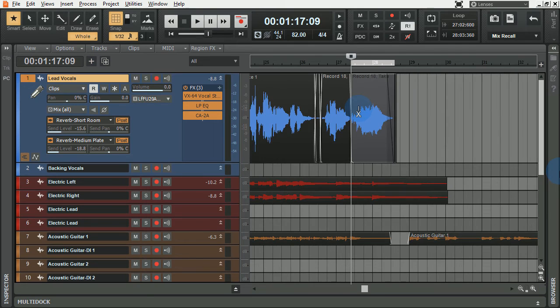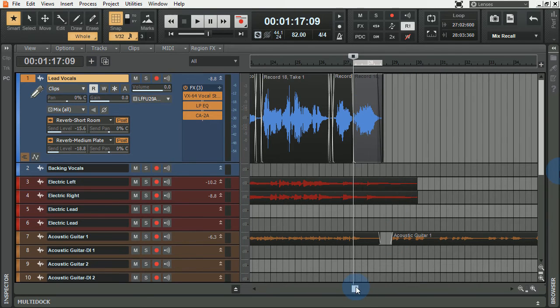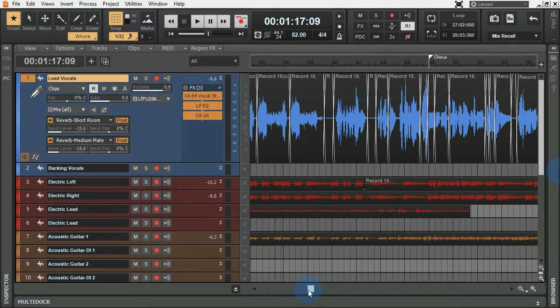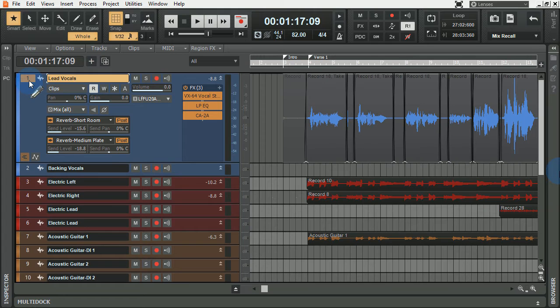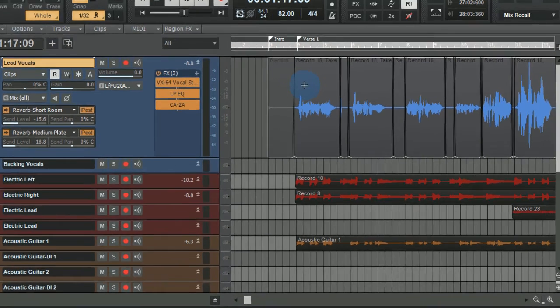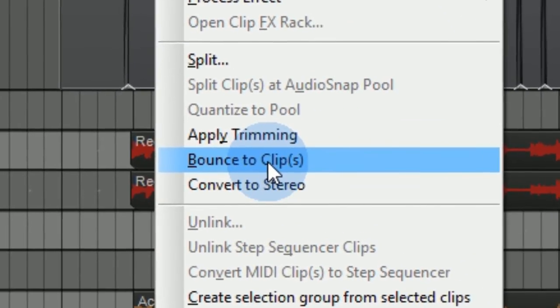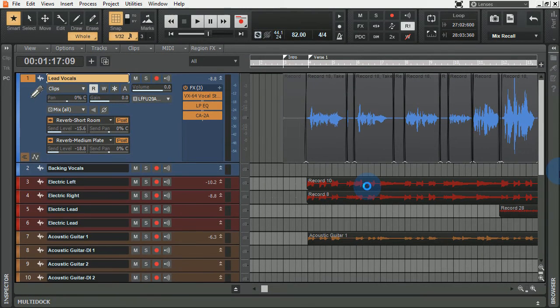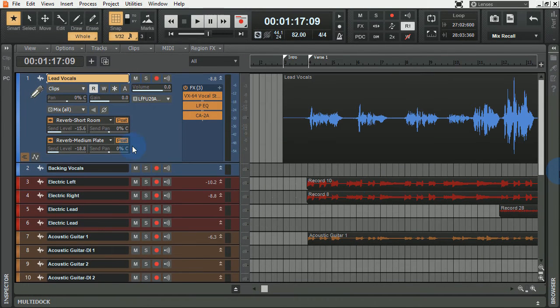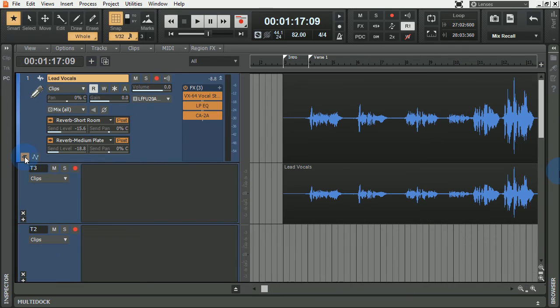Okay, now having got all of the compositional tracks together into one cohesive track that I like the sound of, I'm going to go ahead and make sure that I select the entire track by double-clicking until all of the vocals are selected. Now if I right-click on one of the sections and go bounce to clips, it will now take all of the take lanes and bounce this all to one clip that I can now effectively mix and master.